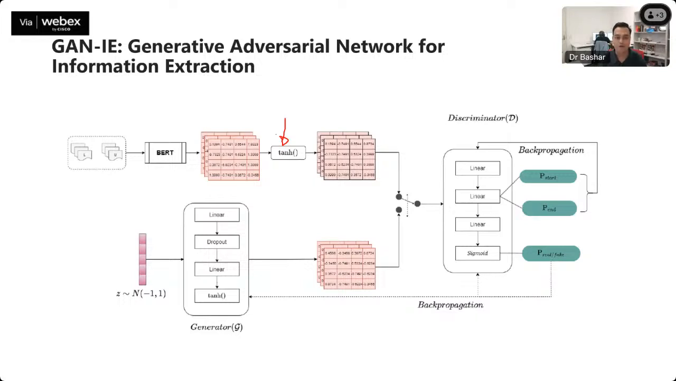You can argue why not sigmoid or some other function. Technically, you can use that, but if you use tanh, your data can be from -1 to 1. That gives a little bit more space to represent the data. But I think you can test with sigmoid to see if it gives you a better result. Okay, so now after tanh, you have the normalized representation of your document or text, right?